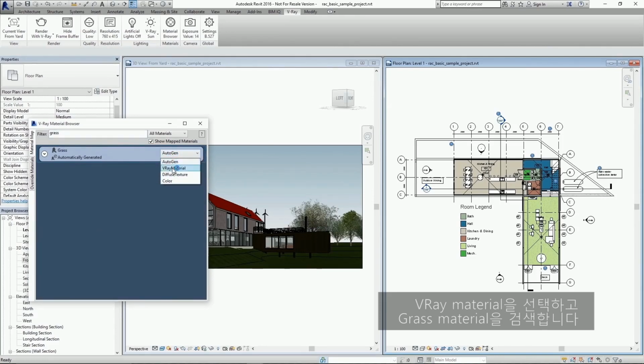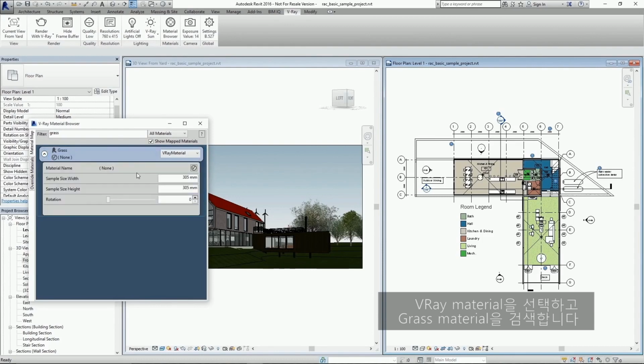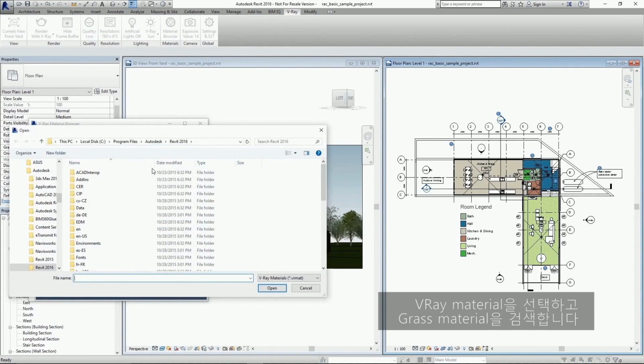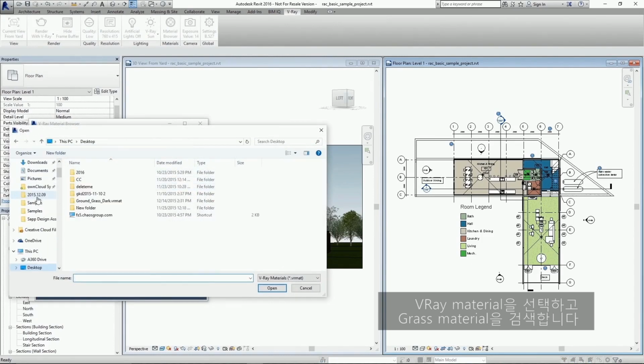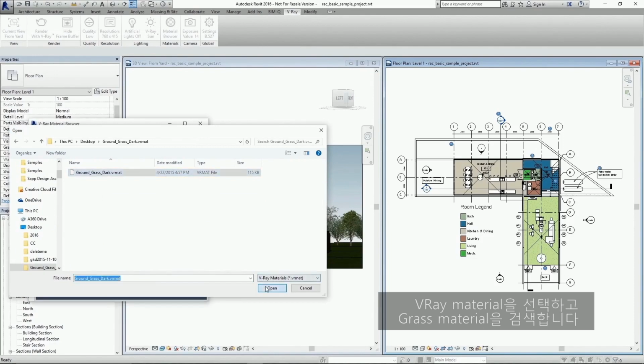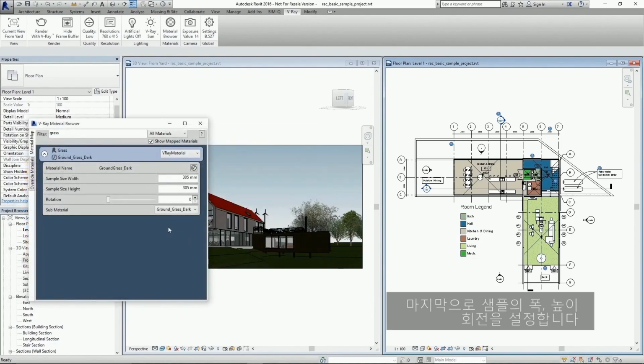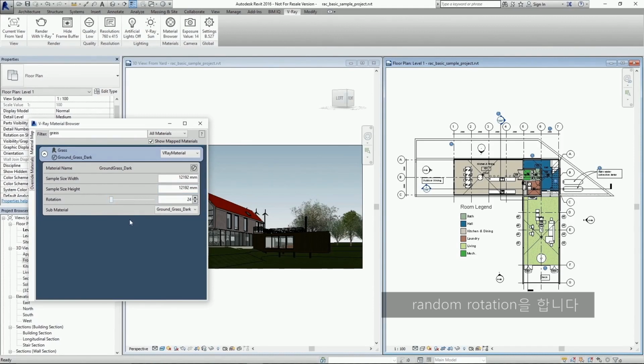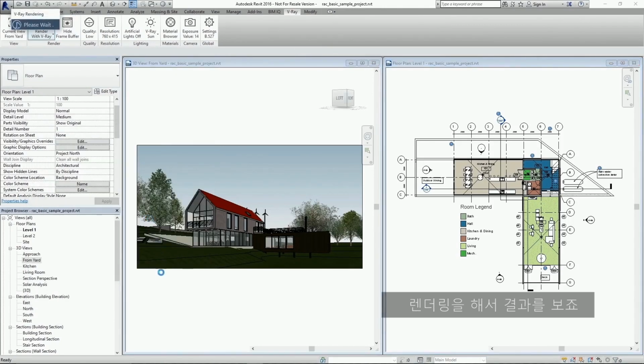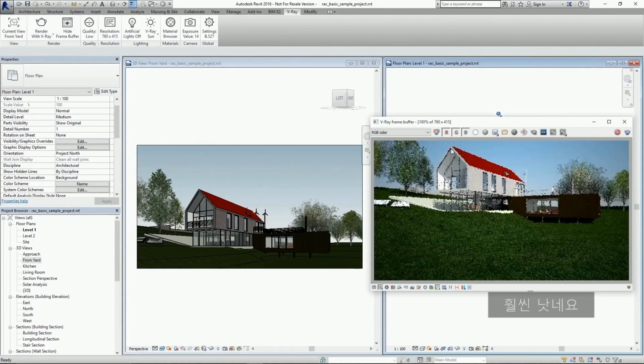Next, let's change this to VRA material, and let's browse for a grass material. And the only thing left is to set the sample width and height and rotation. This is a pretty big texture, so let's go with 40 feet by 40 feet and just a random rotation. Now let's render this out and see what we get. Much better.